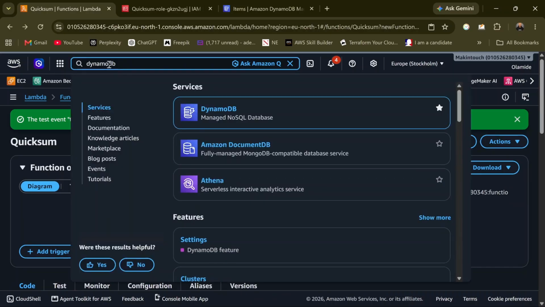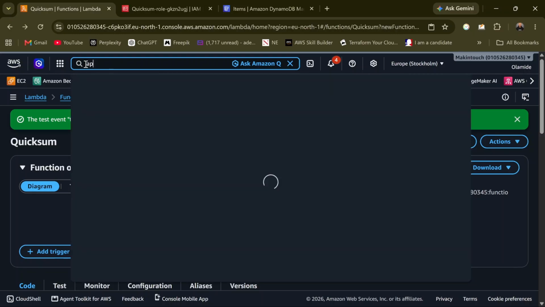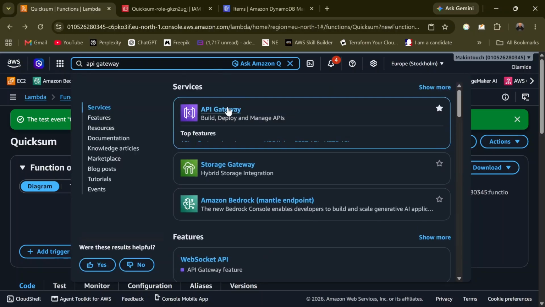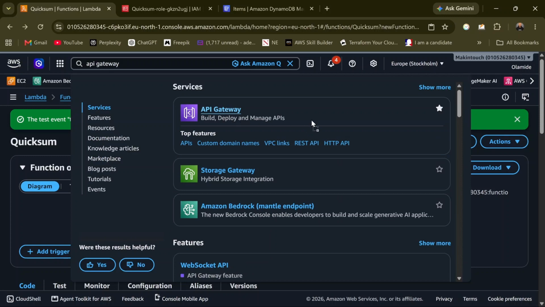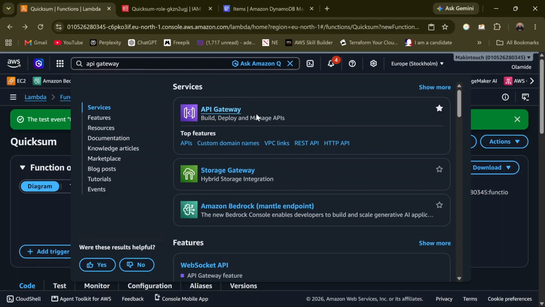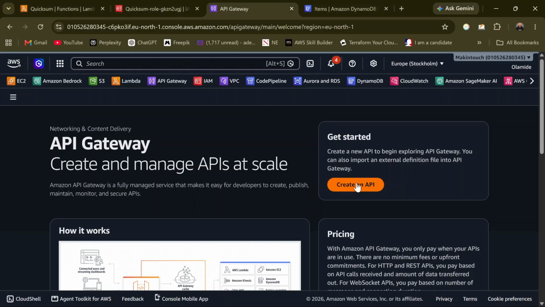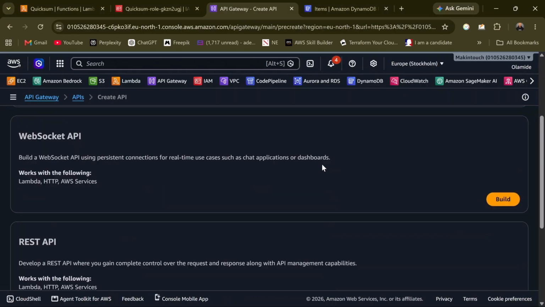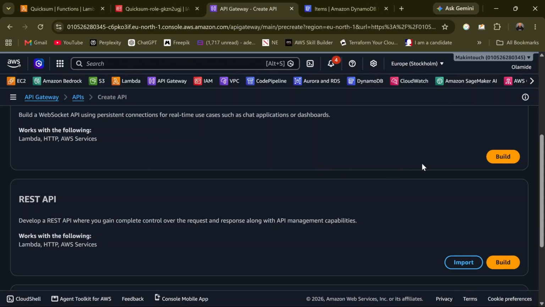In your search icon as well, look for API Gateway. Click on API Gateway, or don't click on it, because we need to leave this open. Right click and open it in a new tab. When you get in here, click on create an API. Scroll down, we need a REST API. So I'm going to click on build. We need to build a REST API.